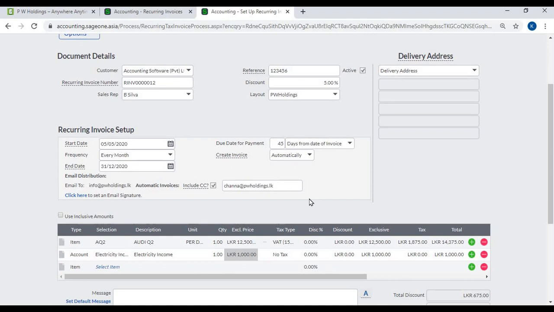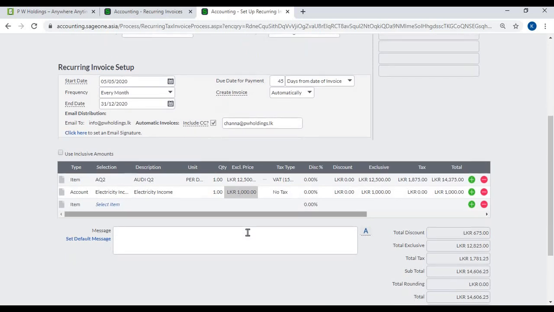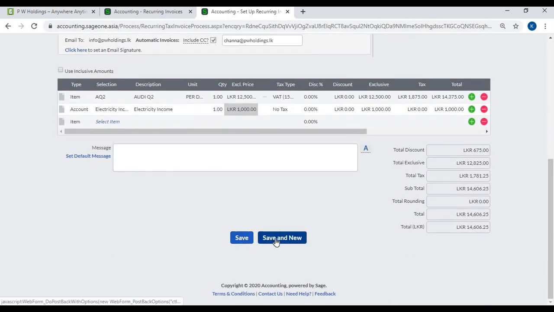You then enter or select one of the multiple delivery addresses. Check the Use Inclusive Amount checkbox to enter inclusive prices and uncheck the checkbox to enter exclusive prices in the Lines section. Enter the invoice information in the lines by selecting the items or accounts that need to be invoiced. Click on Save or Save and New to update the system with this information and/or create a new recurring invoice.